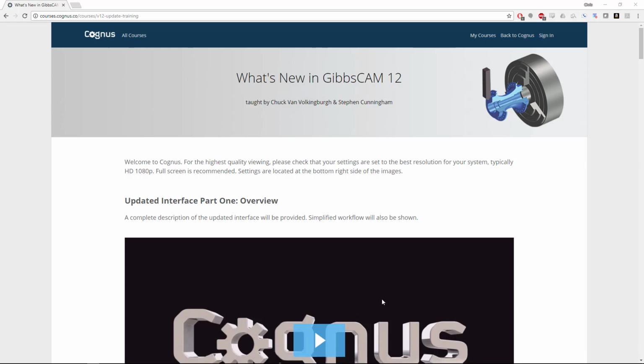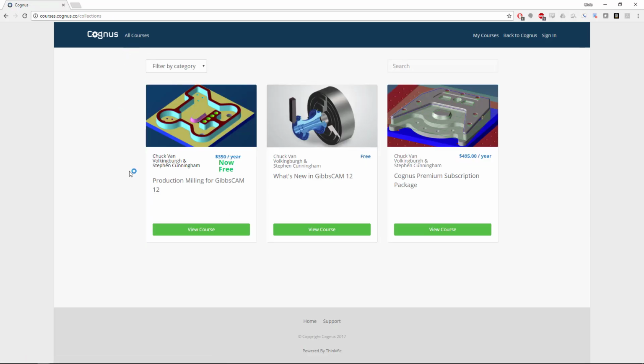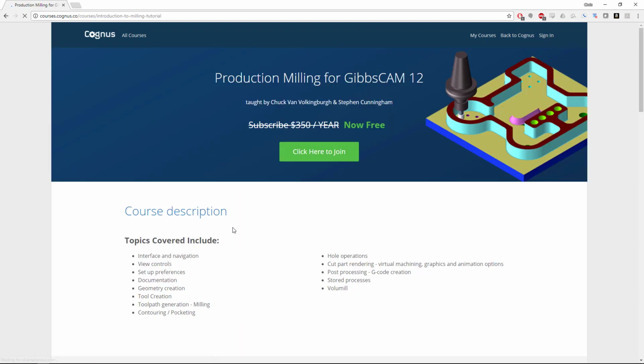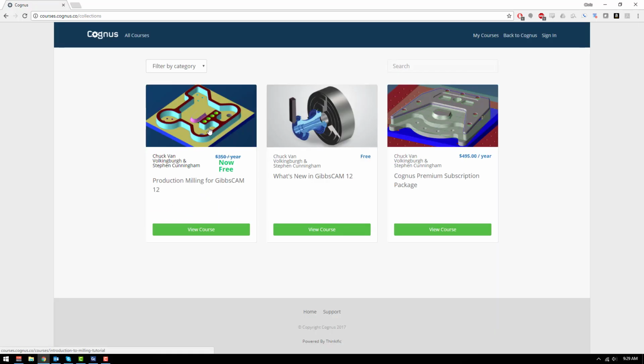If you are interested in other free courses, we come over here up in the upper left-hand corner and click on all courses. We can see here that they had a $350 a year subscription to Production Milling. That's now absolutely free. So if you want to brush up on your skills, or you're onboarding somebody and you want to get them up and running quickly, you have access to this for free. Also, you can see here's the what's new. And then last but not least, there's the premium subscription, which goes over in detail the more advanced options inside of GibbsCAM.